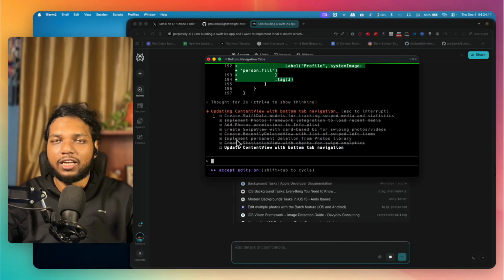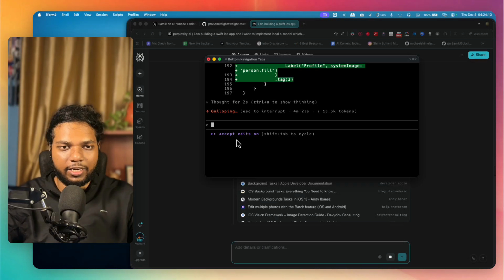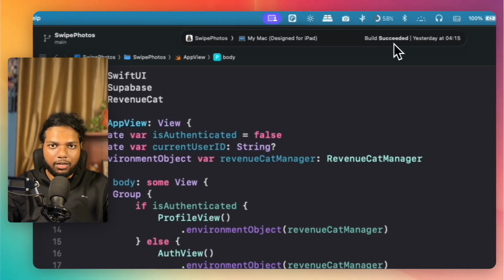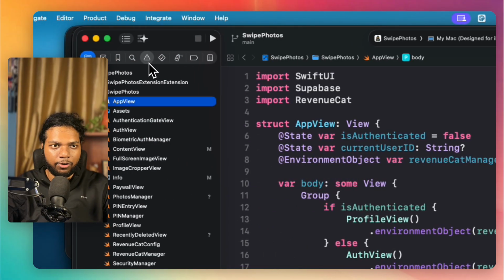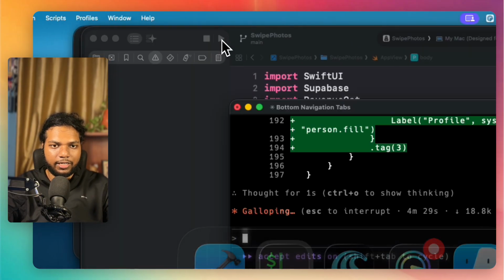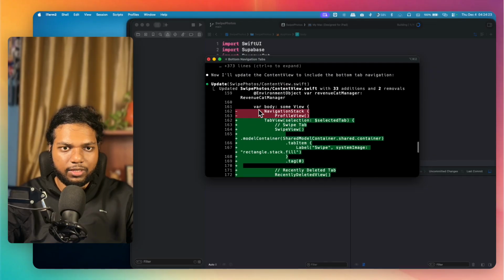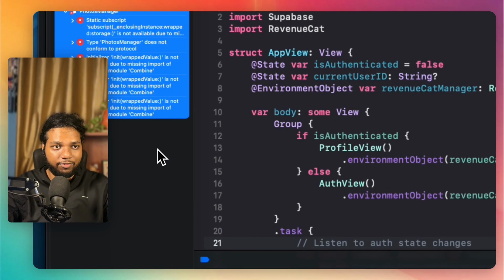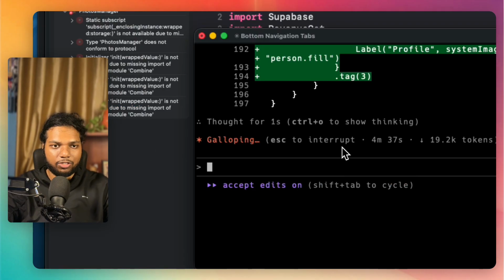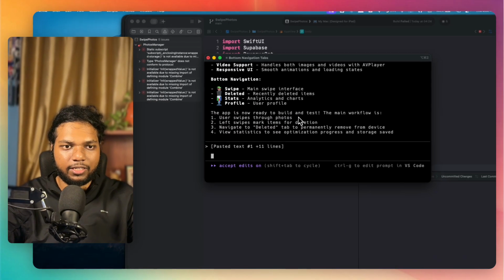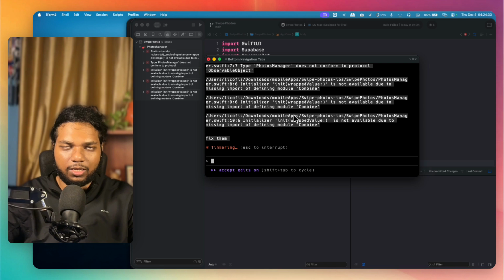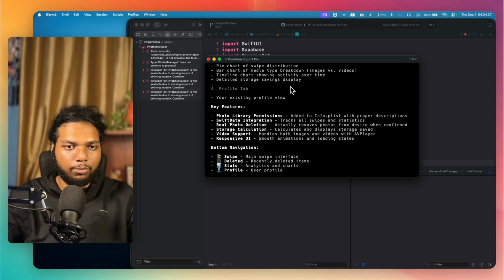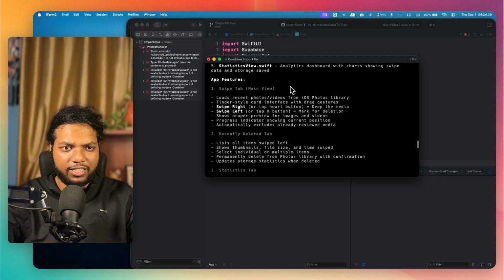Okay, you can see it is almost done. It is now updating the content view and I think it has done this. Let's see whether the build is actually working or not. So let me just build it. You can see it is now creating a summary and we have got errors. So I will just copy this one and paste it here to fix them. And this is how you have to do it. You can read the summary.